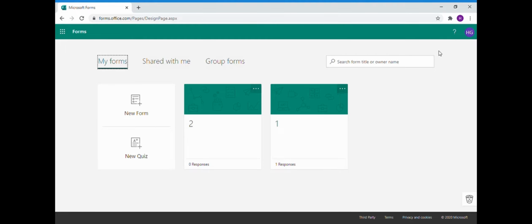Okay, so this is the home page of Microsoft Forms. As you can see over here, there are three options available. My Forms shows creation of new form and creation of new quiz. Today we would like to concentrate on creation of new forms.